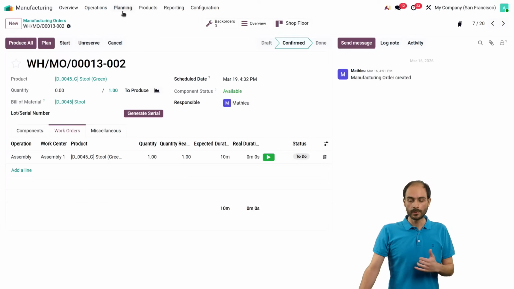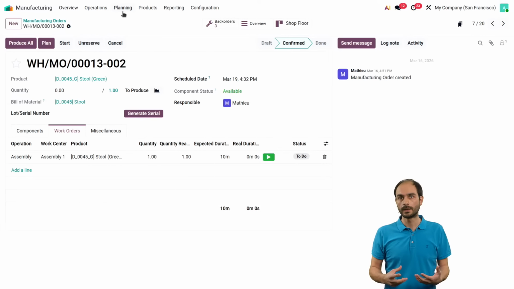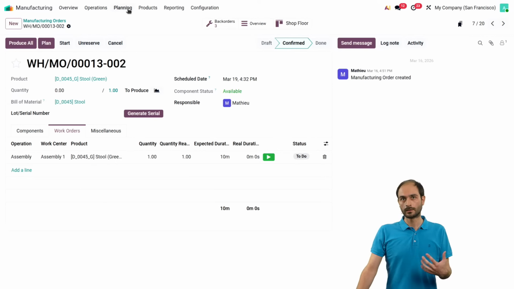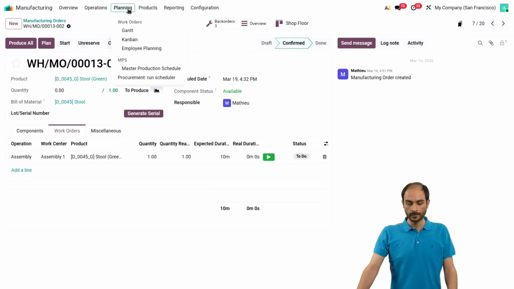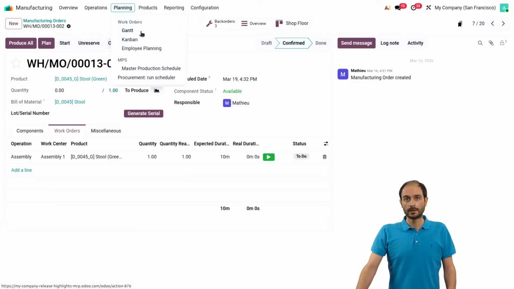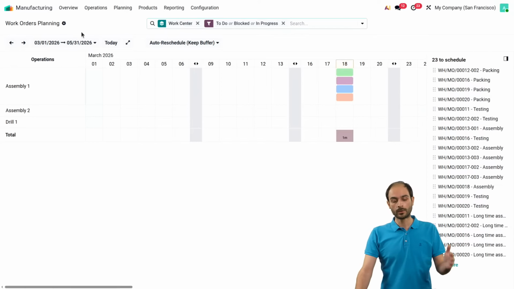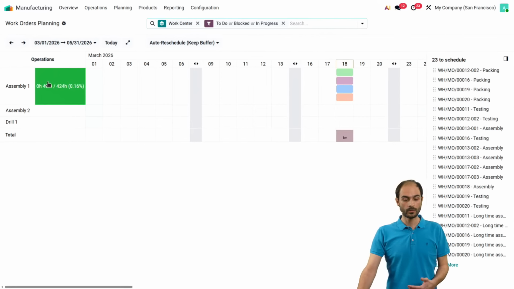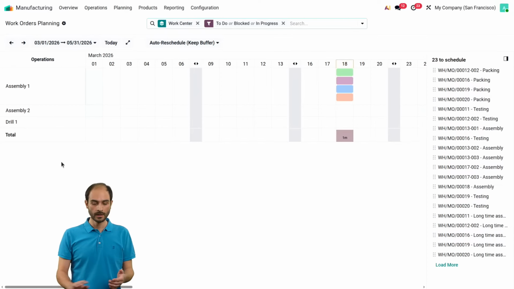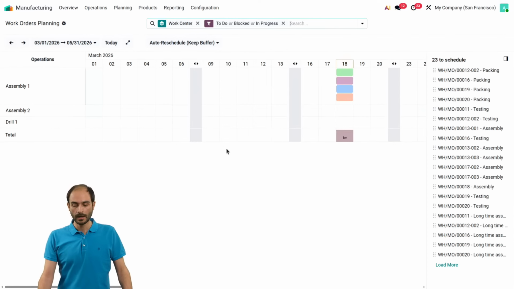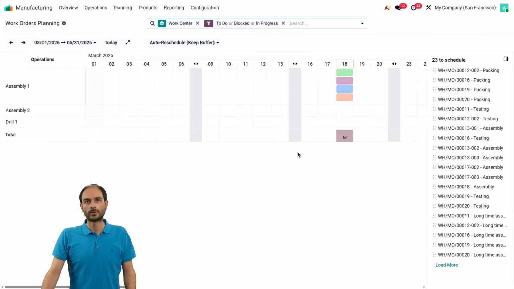And for those who are familiar with Odoo, you remember that the work order planning has this dedicated menu item over here, and it has been completely redesigned. So first of all, there is a new dedicated Gantt menu, which replaces the previous planning by work center menu. And this is where you will typically find here on the y-axis all of your work centers. So here I have my 3 work centers: assembly line 1, assembly line 2, and my drill station. And then over here you will find the work orders.